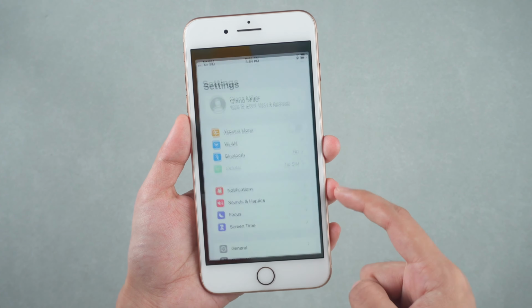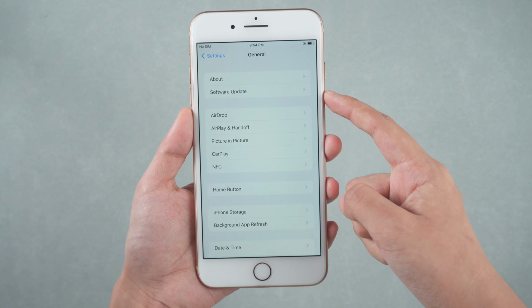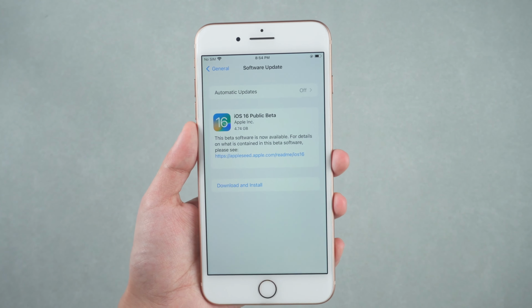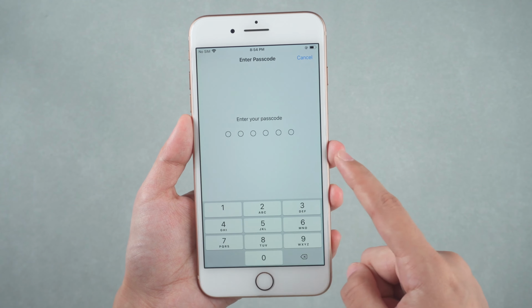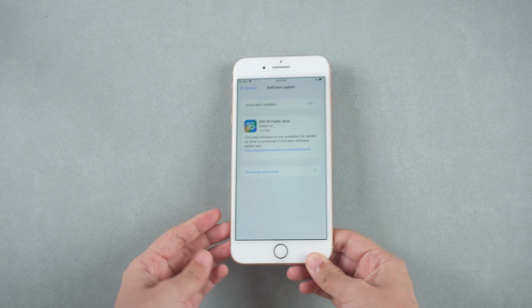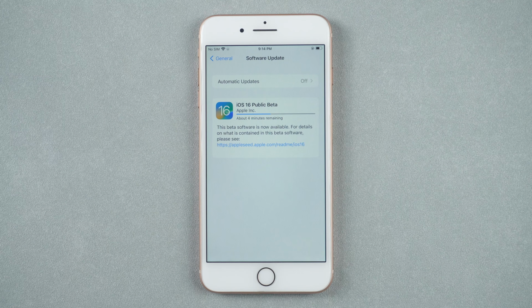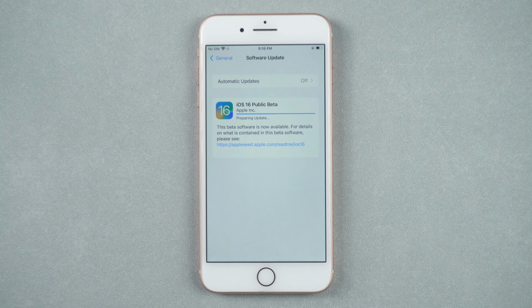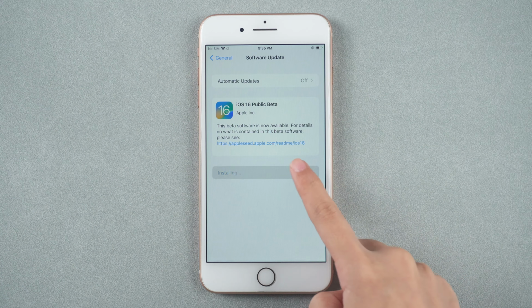After restart, go to Settings and General. Tap Software Update. Download and install iOS 16 Public Beta. Once the beta software is downloaded, tap Install Now.